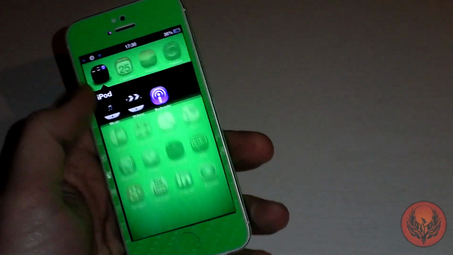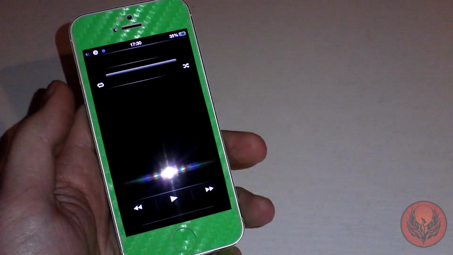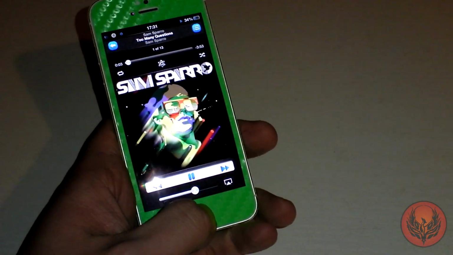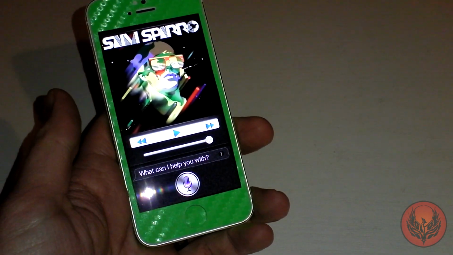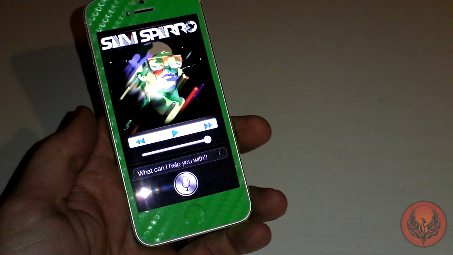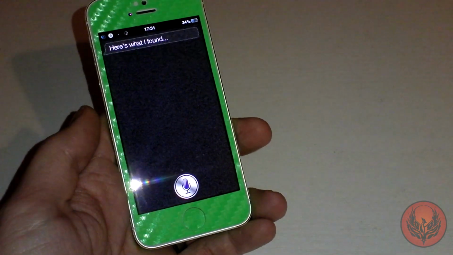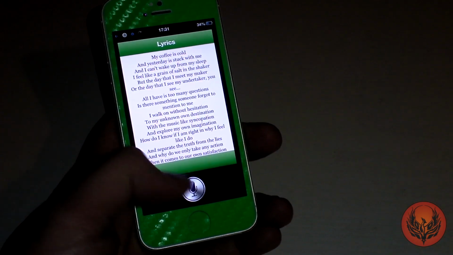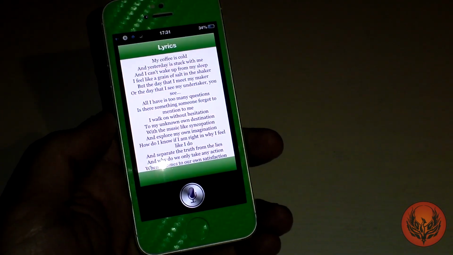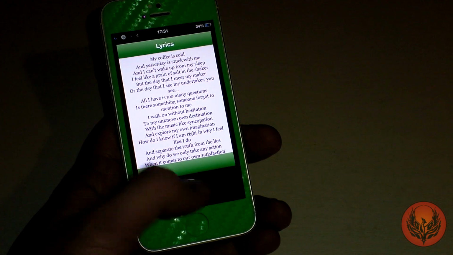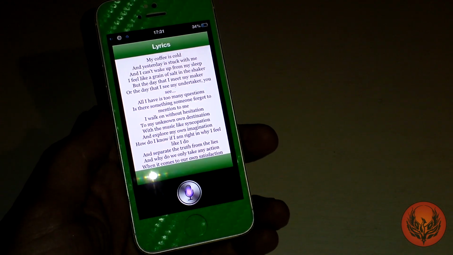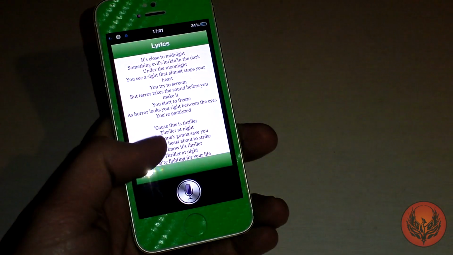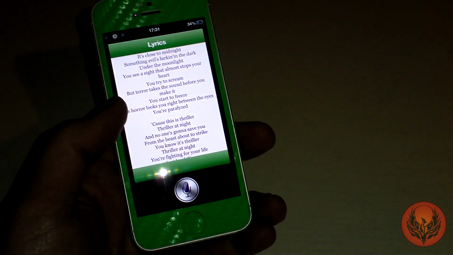Okay, so if I play just a quick song here, okay, so Too Many Questions, and I can say, find lyrics. Here's what I found. So there it's found the lyrics to the song that is playing. Now it can do a lot more with lyrics as well. So if I say, what are the lyrics to Thriller? Here's what I found. And then it finds the lyrics to Thriller by Michael Jackson.